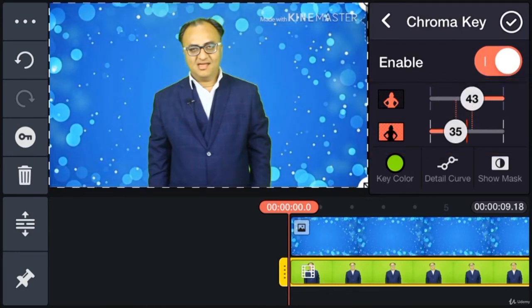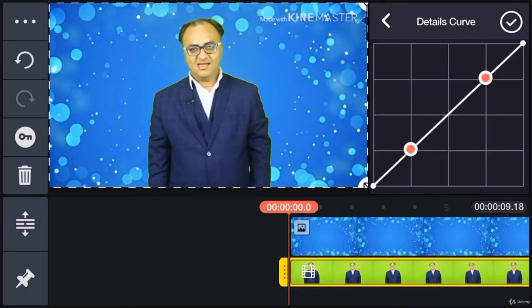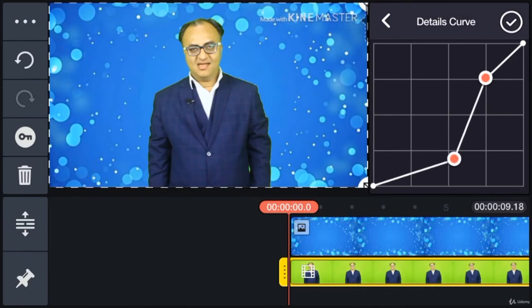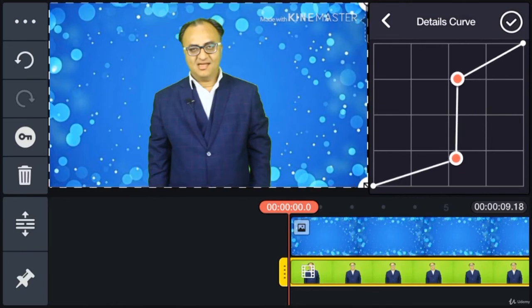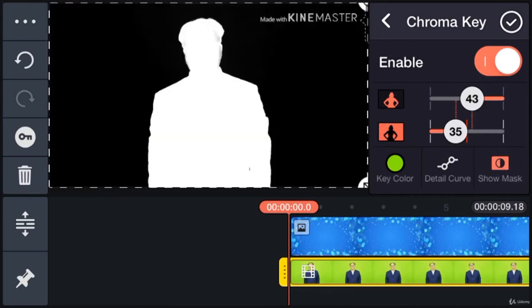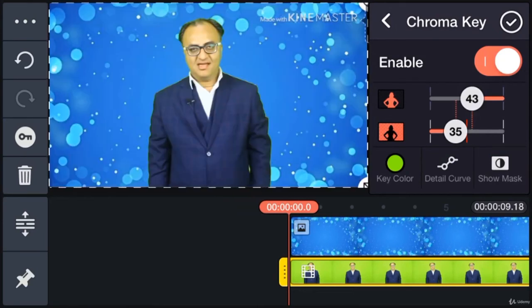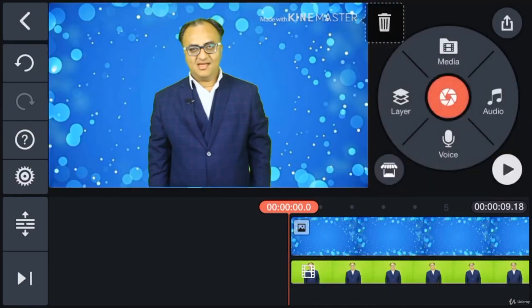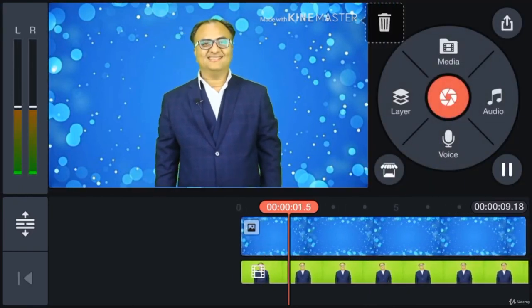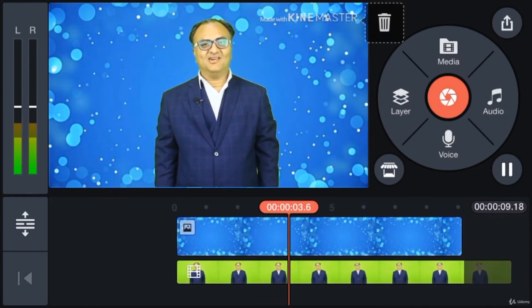While doing the work, keep an eye on the preview window. You can also tweak the detail curve option to get the desired results. And there you go. This is how you can remove green color from your video and put behind anything you want to make an awesome video on anything.